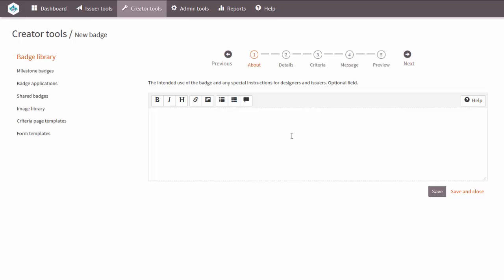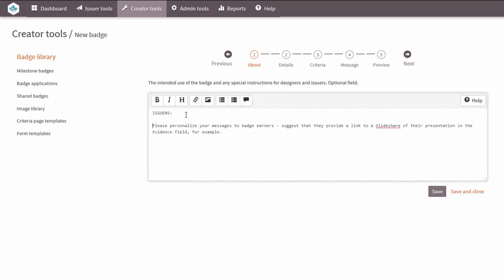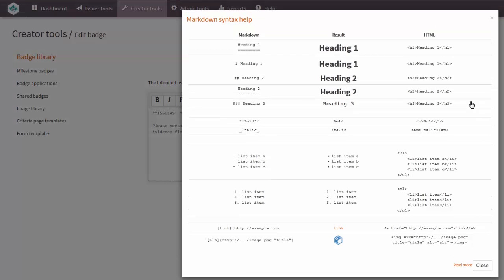Step 1 is the optional About section. Here you can provide notes for other people on your team, such as the one we're posting for other people who may issue this badge. By the way, we're formatting the text using Markdown technology. We'll show you how that looks in a moment.